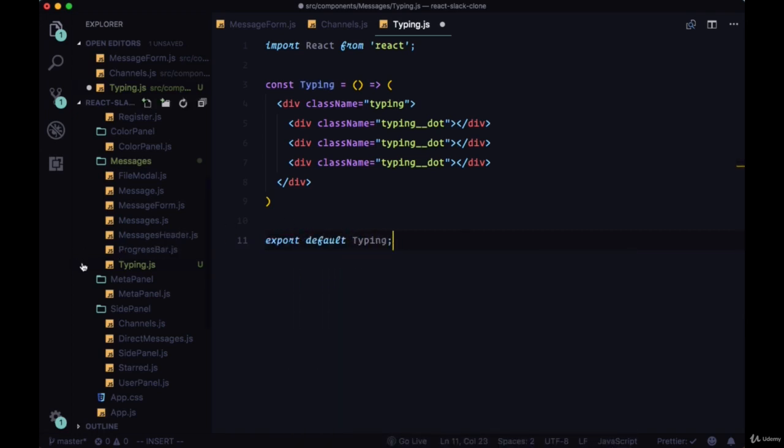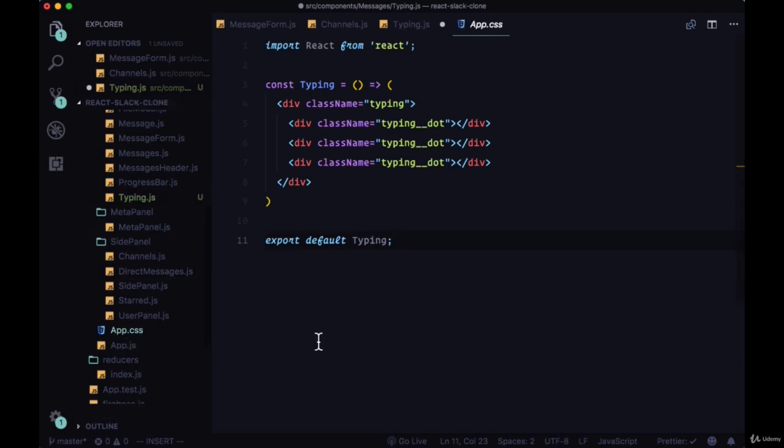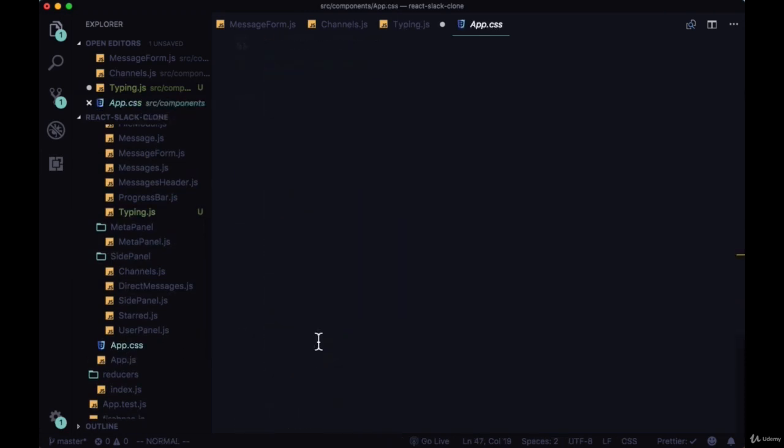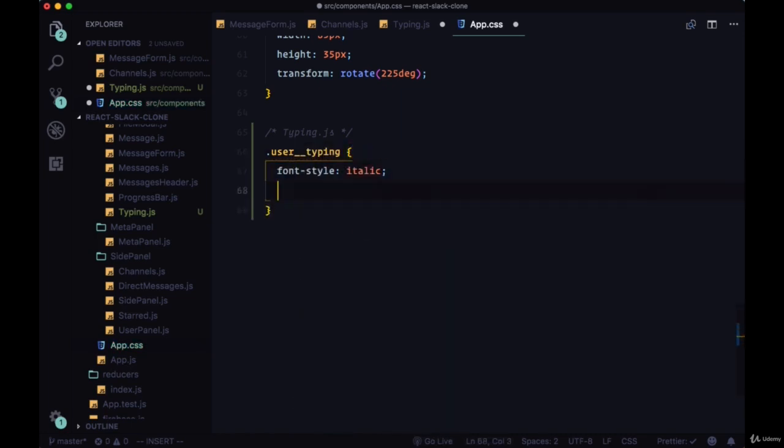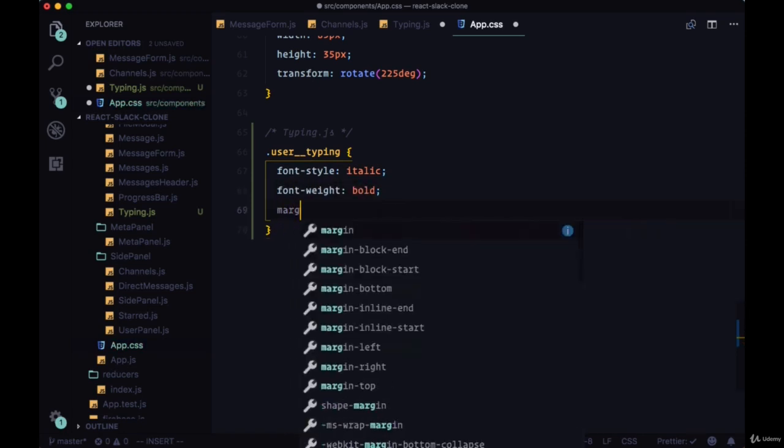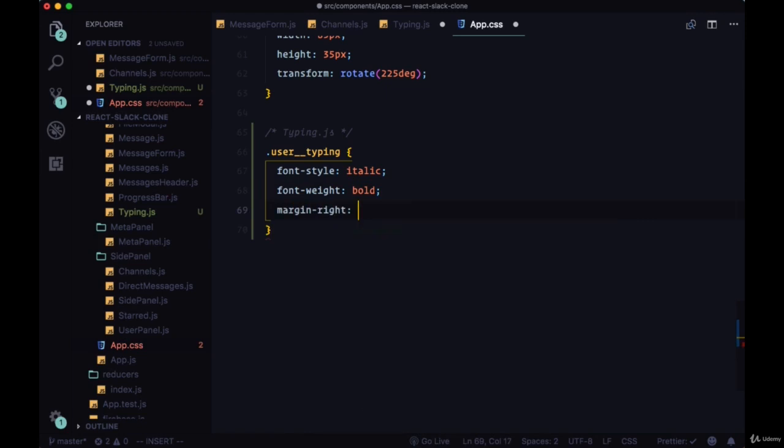At the end, we'll export our typing component, and then at the bottom of app.css, we'll create a new area for our typing component, where first we'll have a user typing class where font style will be set to italic, the font weight will be bold, and it'll have a margin right of 3 pixels. So this will be the text next to our animation.